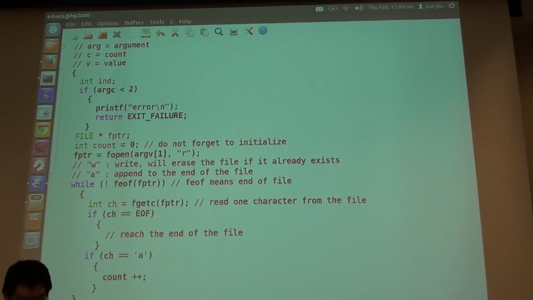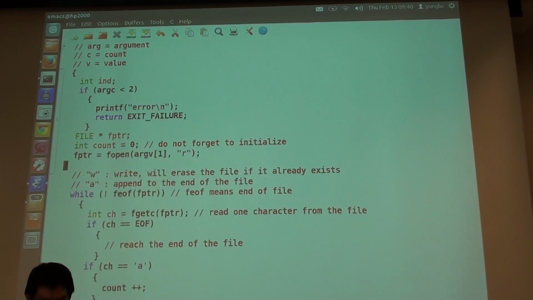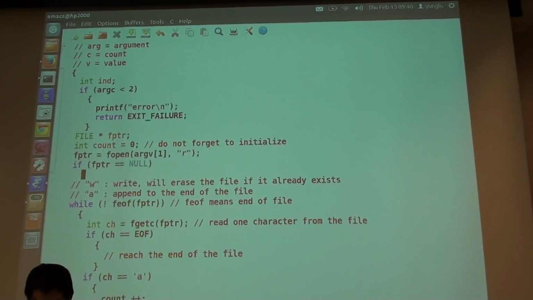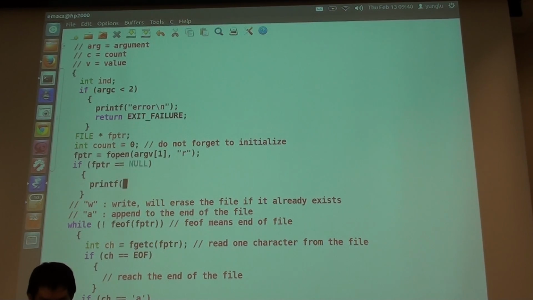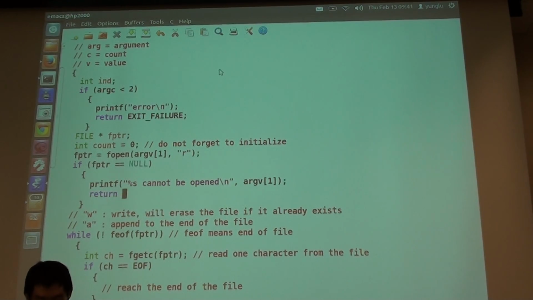So now as you can see, I need to check the argument count, because without checking, this line will fail. Now I actually need to check again here. So if argc is 2 or more, I at least have a file name.